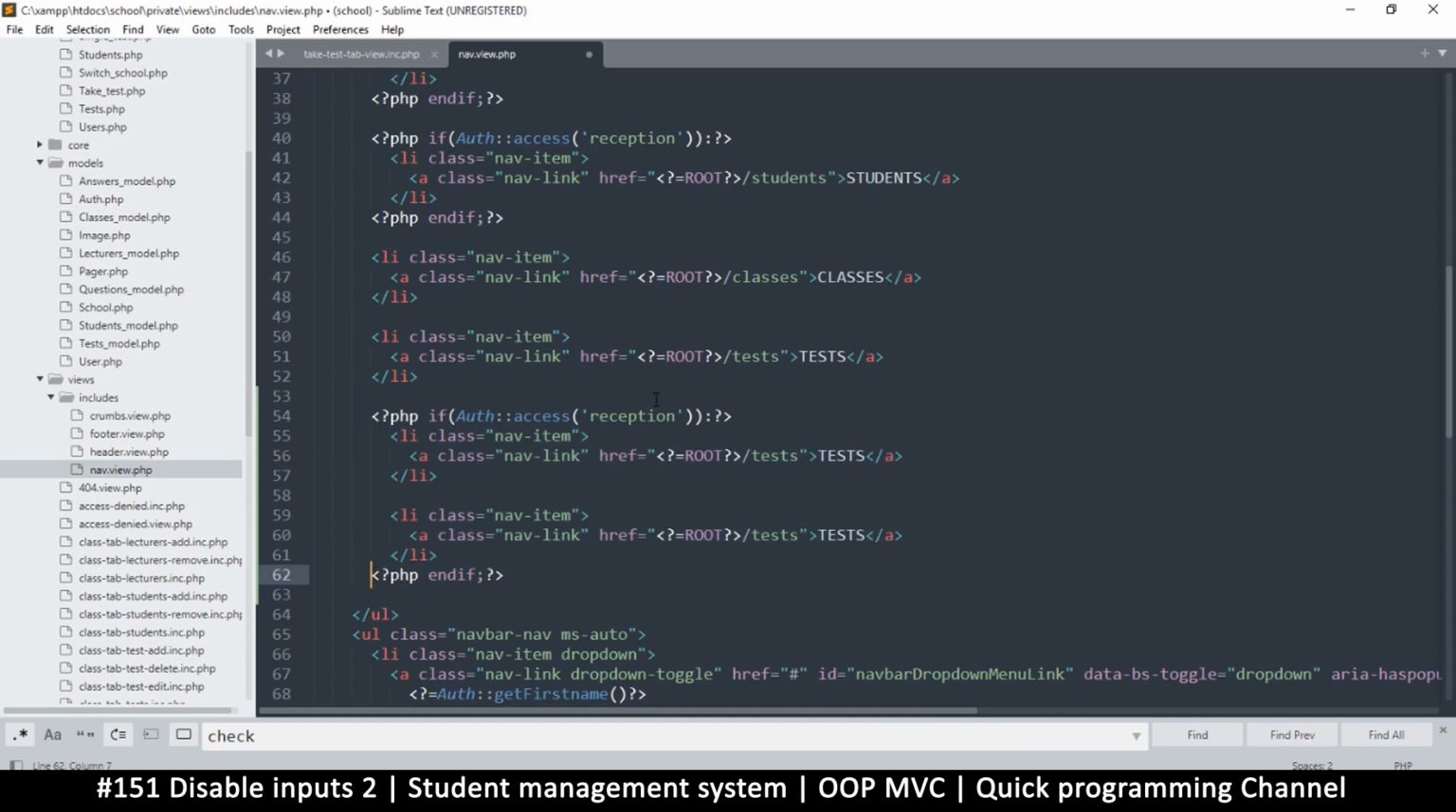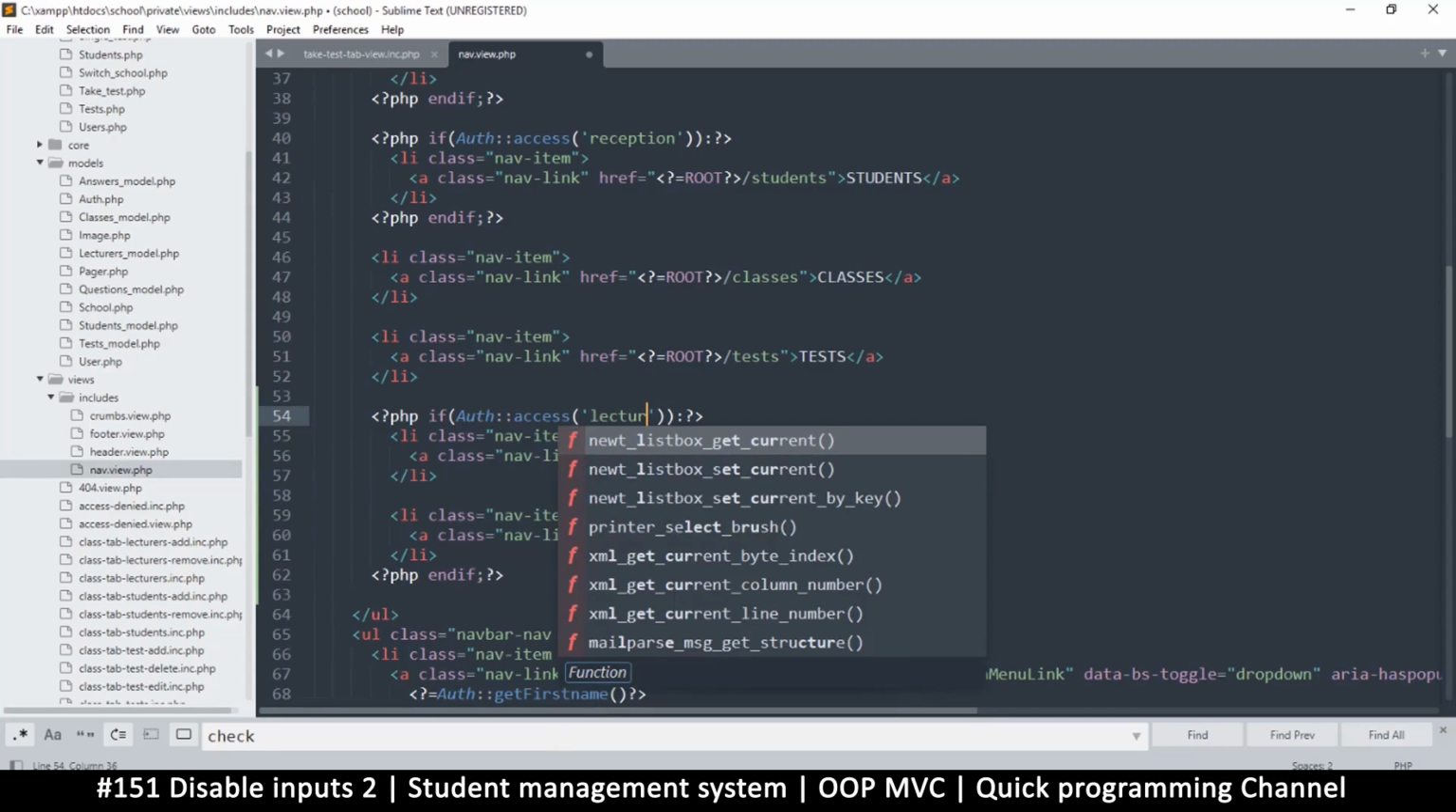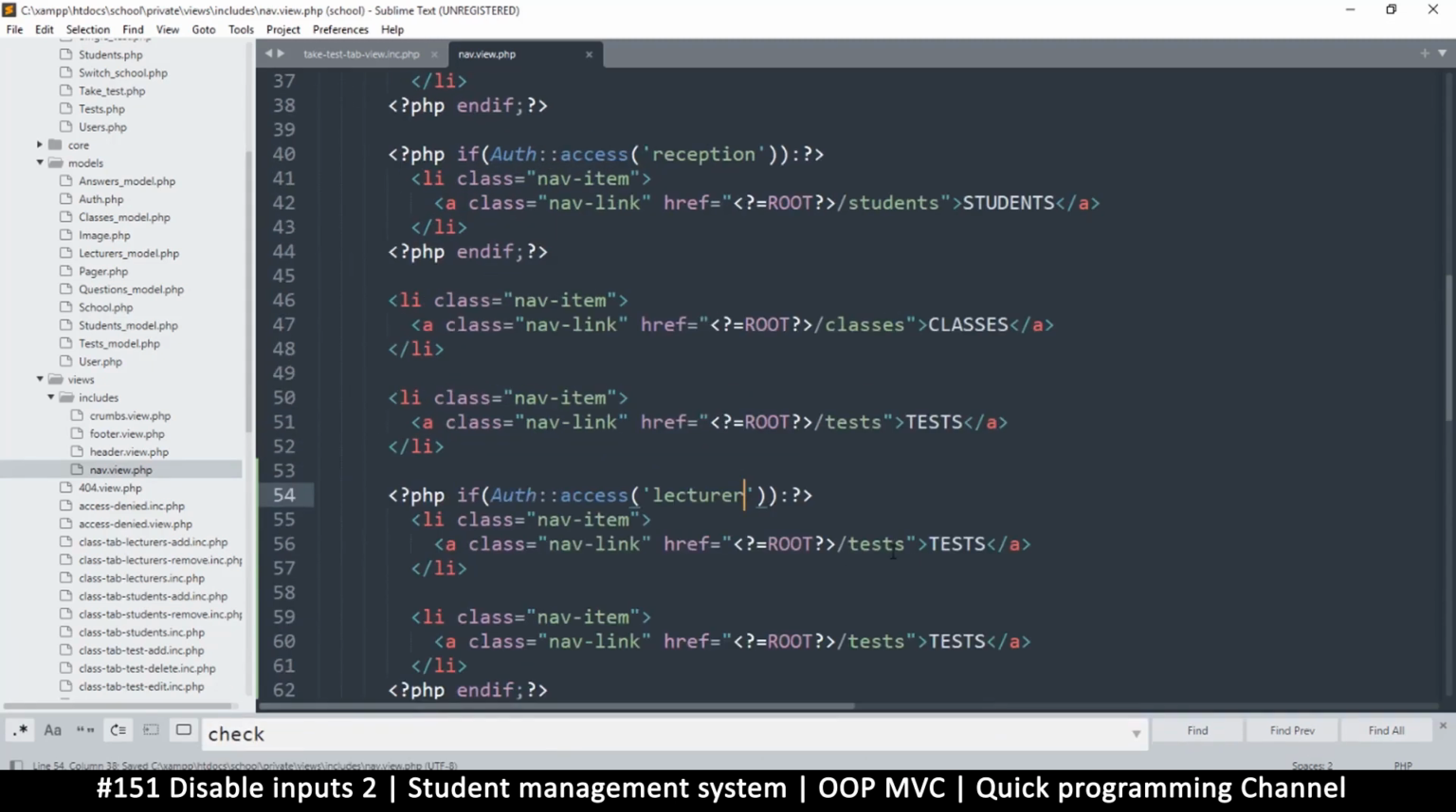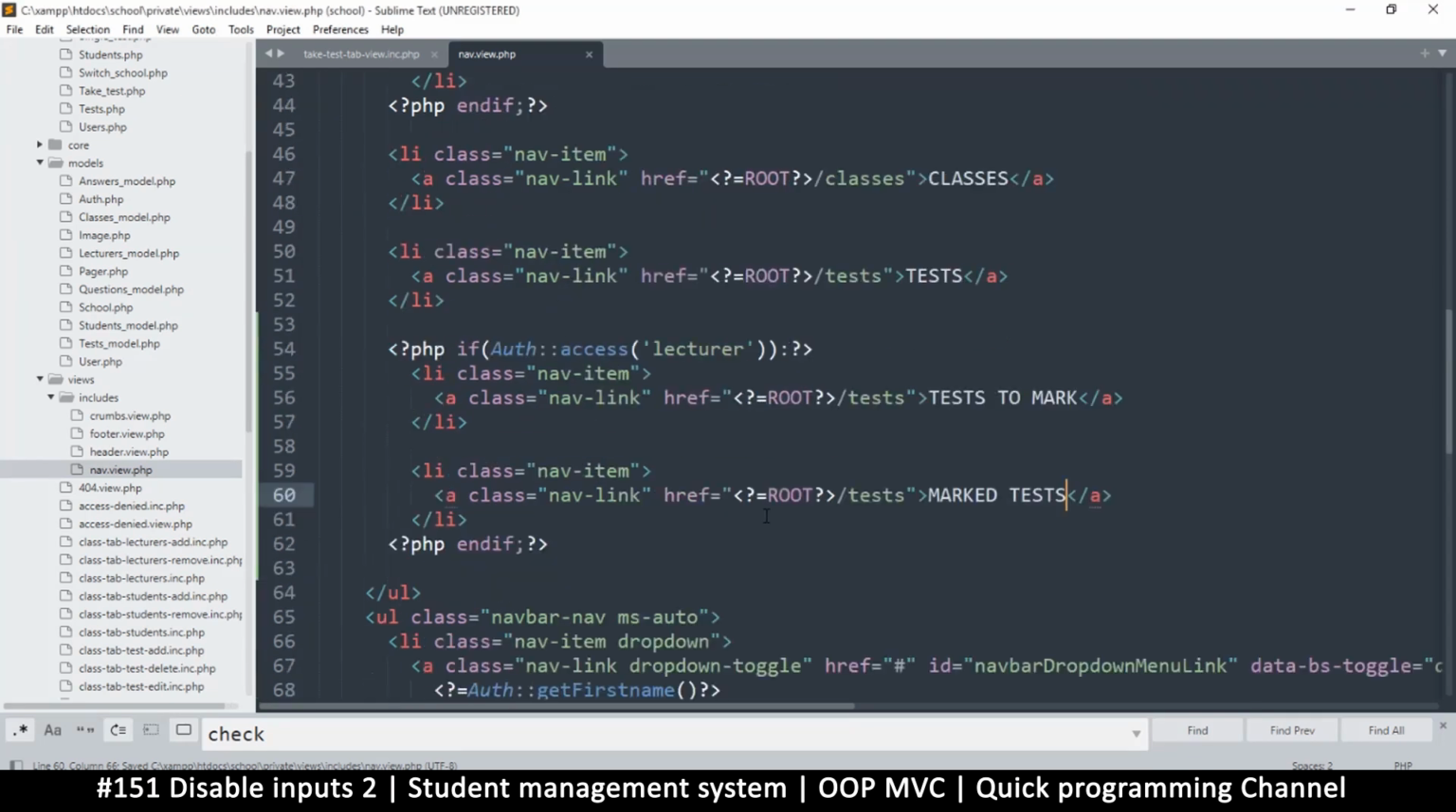All right, so this one goes to lecturer. So if you are a lecturer, then you have access to these. So tests to mark, maybe we can do that. I don't know what you can name this. Okay, maybe it can be pending tests or to be marked or something, I don't know. And then here we're going to have marked tests like this. Okay, this way the lecturer can see both.